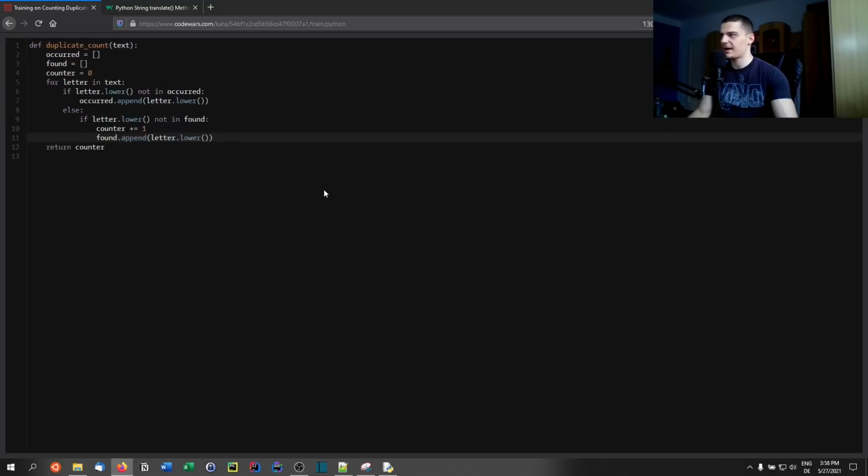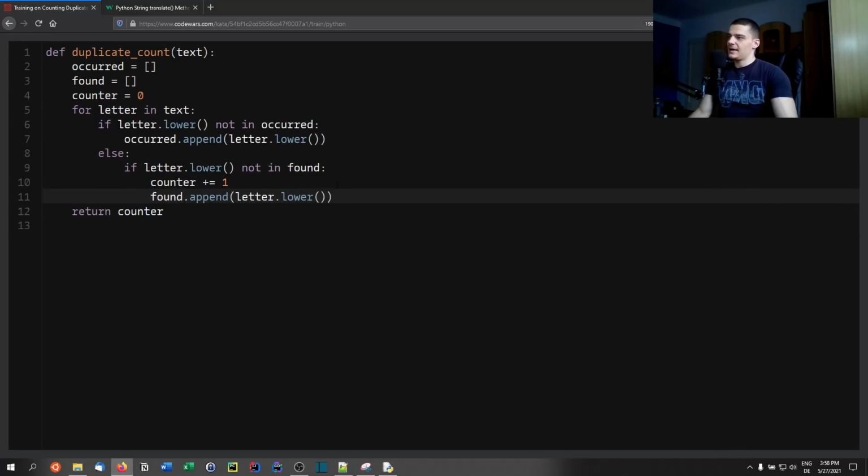So let's think about how we can do this better. Now, we want to iterate over all these letters. And if we encounter something that we have already encountered, then we want to count up. But if we have already counted up for that particular letter, we don't want to count up another time. We want to only say it's more than once. If it occurs 100 times, it still only has to be increased once.